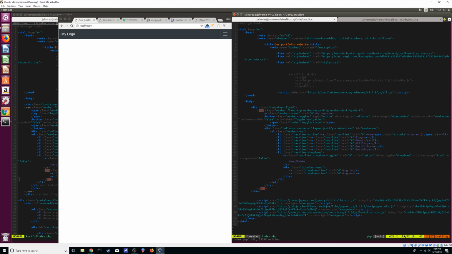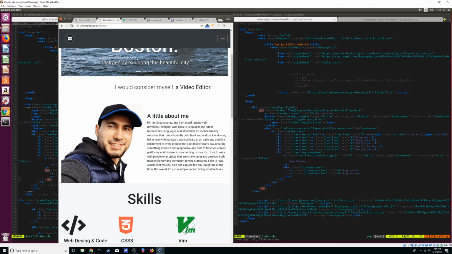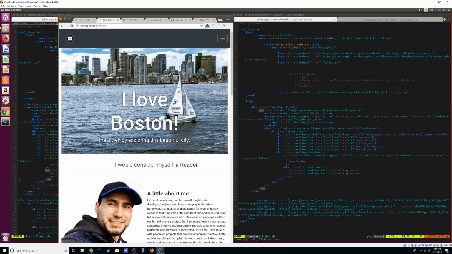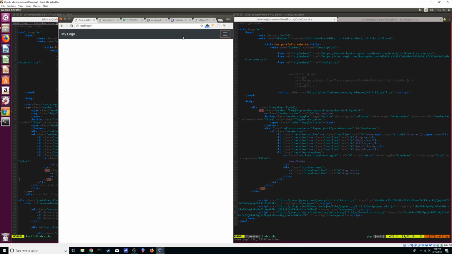Also here, fixed top is just something I like, just because when you start scrolling up and down, like here, it's gonna stay on top. You don't have to, you can always take it off and it'll just scroll up. But for now, I just like having it.